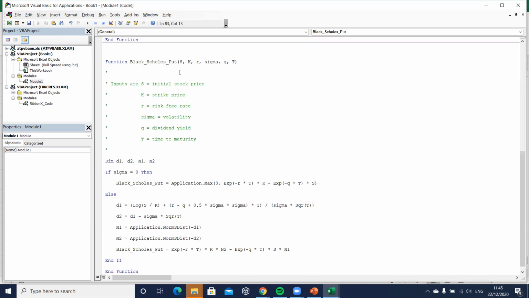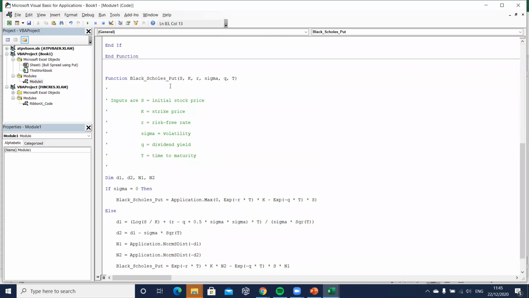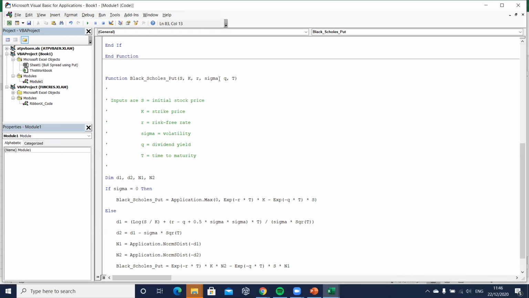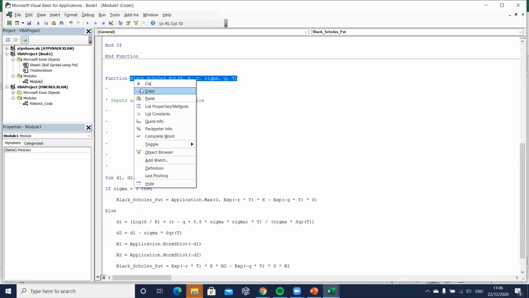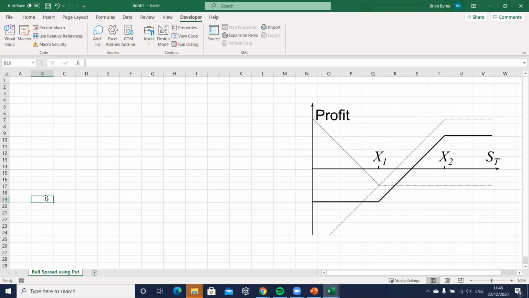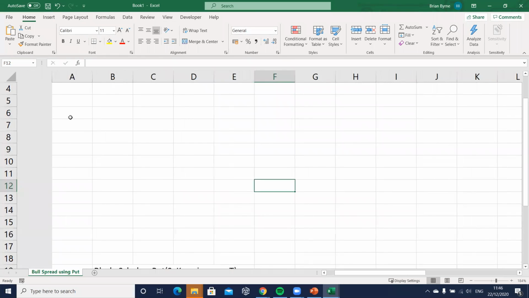Okay, Control-V. So we've Black-Scholes put, Black-Scholes call. In this instance we're going to be using Black-Scholes put. Let's go back into the spreadsheet again. Just for ease of exposition, we'll take the name of the function and parameter arguments, and we'll make those visible here just underneath. That might be useful.